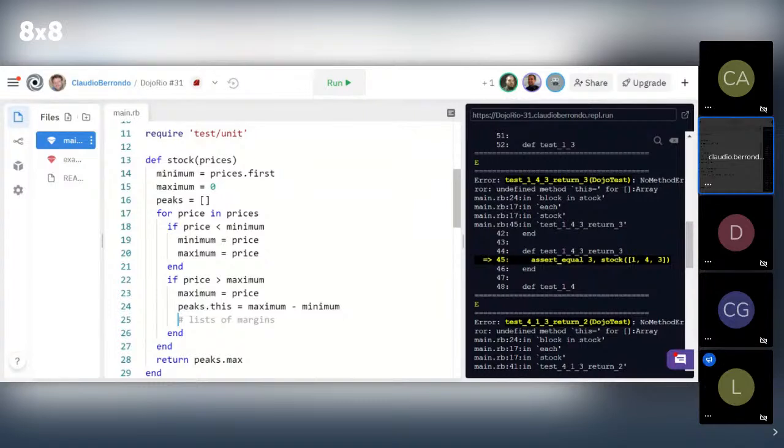What is that? Menor, menor. Tá, sim. Menor. Isso. Remove the equal. Max. So peaks receives maximum minimum. It will add this resolution into the peaks list. Okay. Now in this peaks max from line 29 is like that. The maximum is this. It will take the higher point.